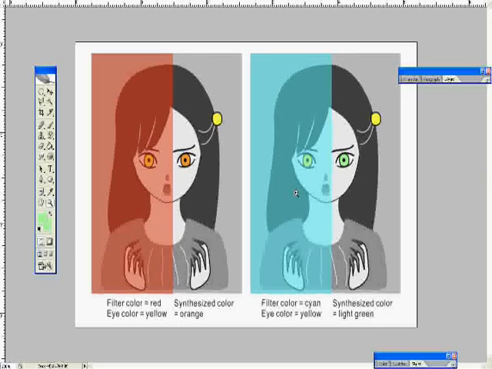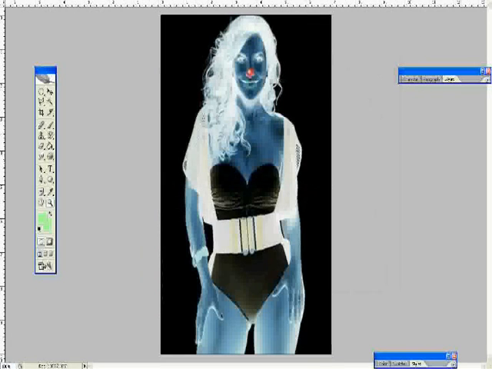So I'm going to go over to the next illusion I have. That one I'm going to save for last.